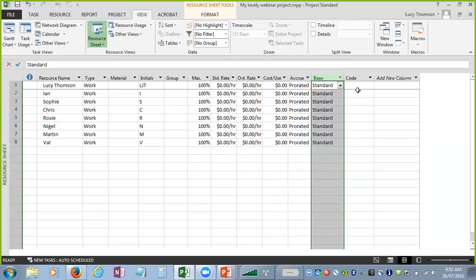You can change that. So for example, if you've got people who only work Wednesday, Thursday, Friday, or that do shift work or things like that, you can set up calendars. You can either set them up on an individual resource, or you can set them up within the whole project, and you can assign different people to different calendars.